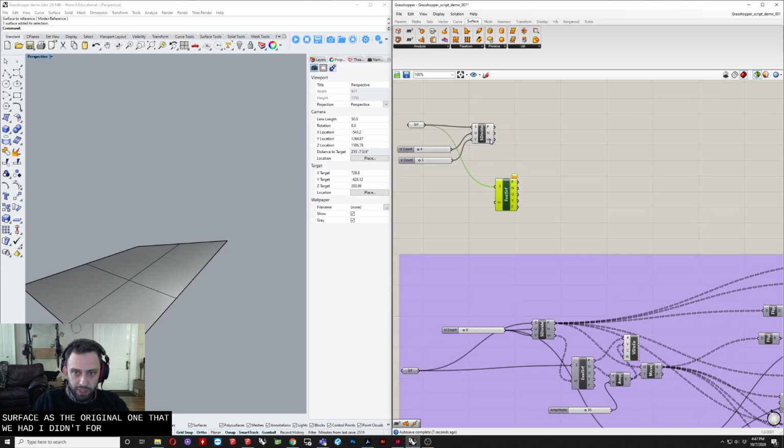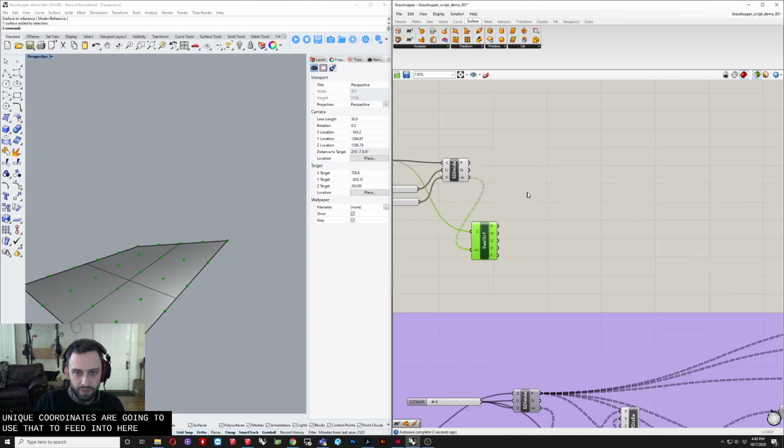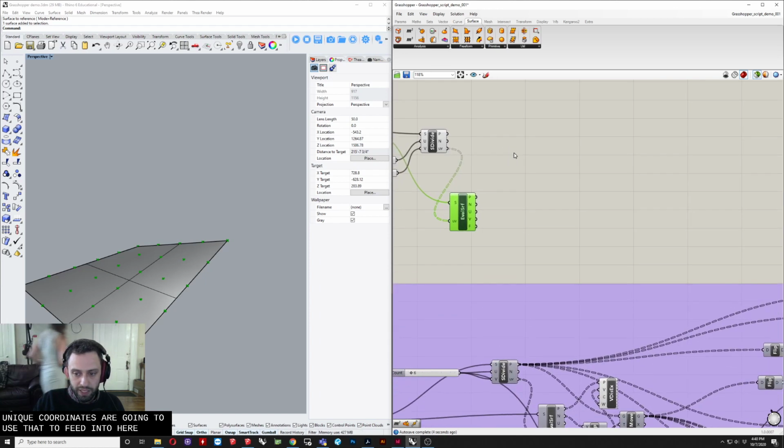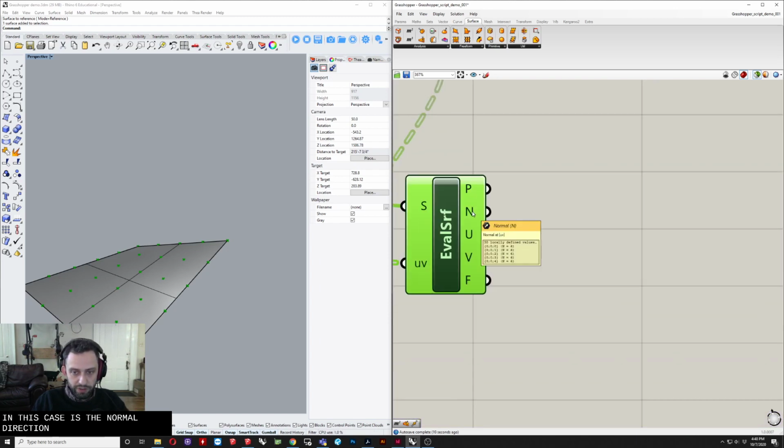And then for UV, I'm going to use the new UVs that we've created. So essentially, subdivide surface has actually created a series of individual surfaces, that is each one of these little squares. And each one has its own UV coordinates, so we're going to use that to feed into here. And from there, really what I'm after in this case is the normal direction.